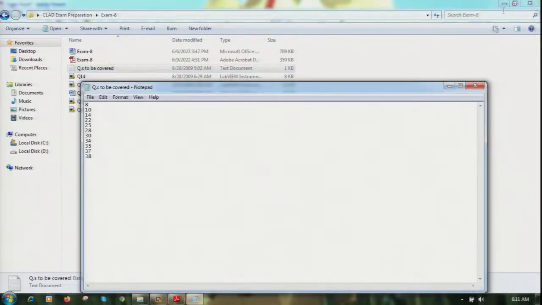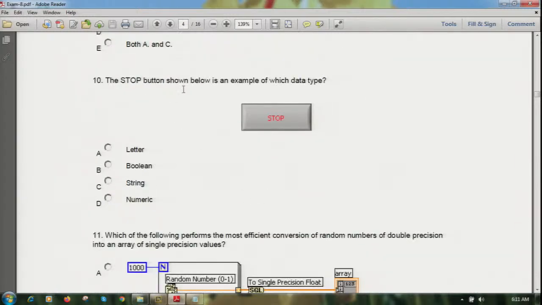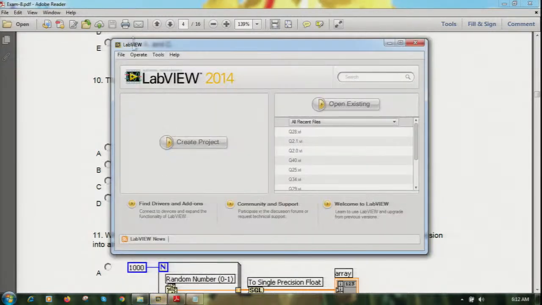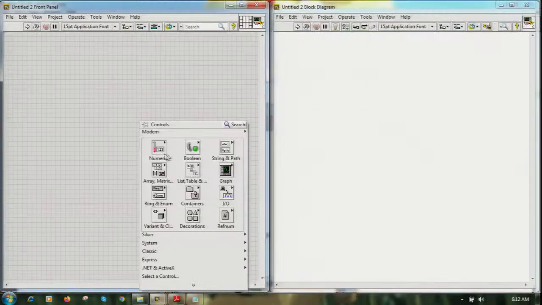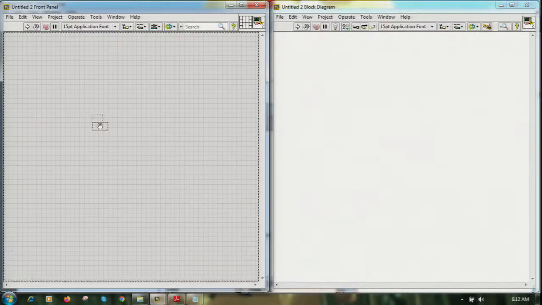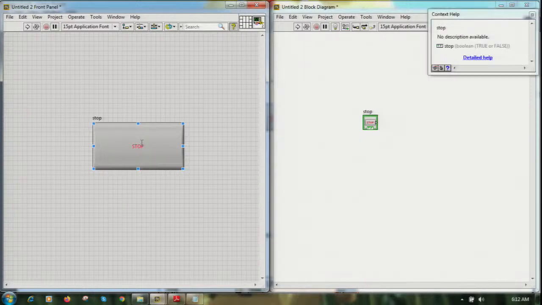Next question is question 10. The stop button shown below is an example of which data type? So this is clearly a Boolean data type. We have used the stop button many times, and this is available over here. Stop button, and this is a Boolean data type, true false data type in the help shown.